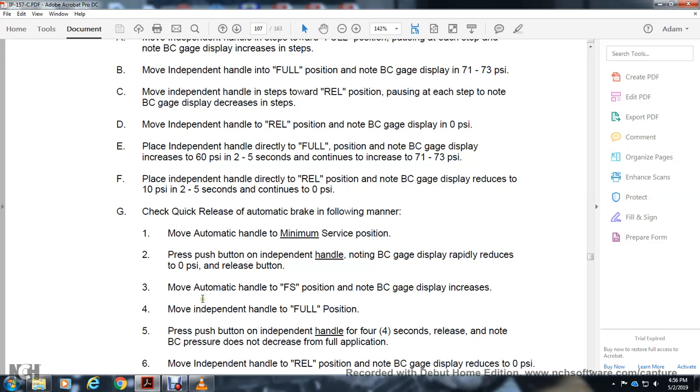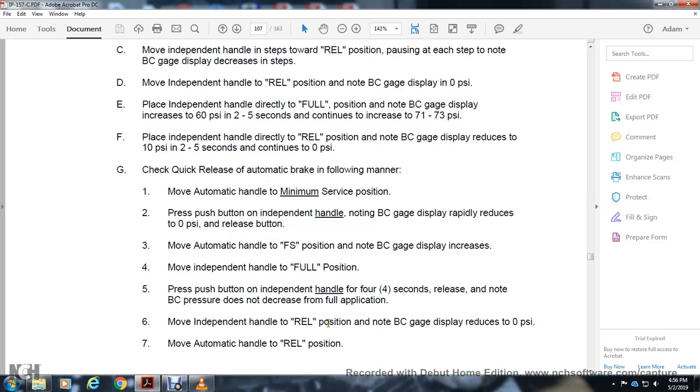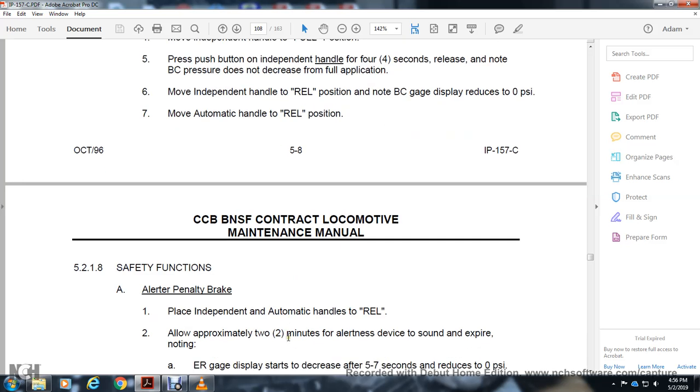The brake charge display increases. Move the independent handle to the full position and press the push button on the independent handle for 4 seconds of release, and note that the brake charge pressure does not increase with the full application. Move the independent handle to release the brake, and note the brake charge display reduces to 0 psi. Move the automatic handle to the release position.